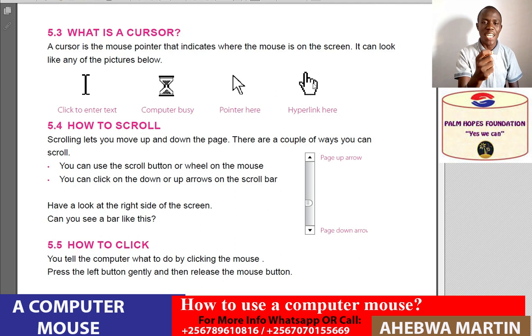Then they are trying also to show us other things here on 5.3. They are showing us that we are having something called what is a cursor. The other ones which are always moving, these ones. A cursor is the mouse pointer that indicates where the mouse is on the screen. It can look like any of the pictures below. We can see the eye, this one, the arrow, the hyperlink. It is called computer busy, this one that always comes when the computer is loading something.